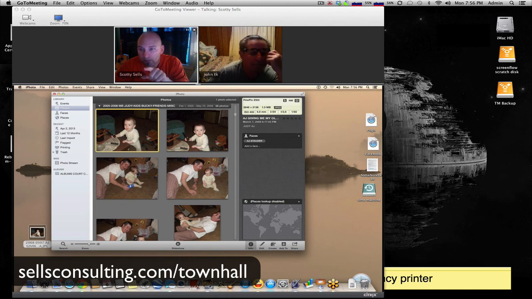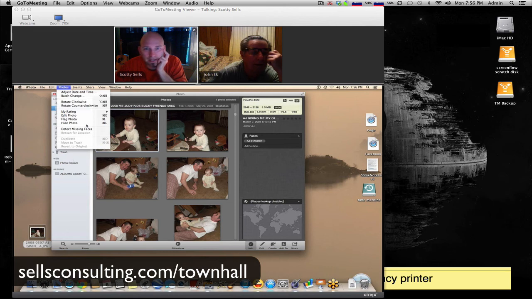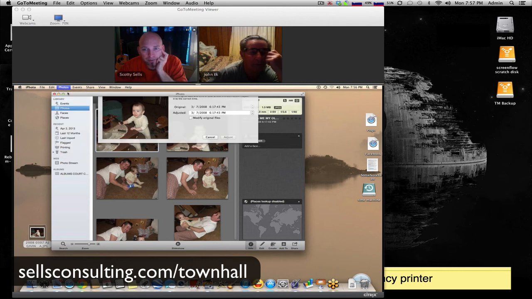Now let's go up under Photos. The word Photos, top area. I believe it's, nope, even higher up, all the way in your menu bar. Yep. And we should see Adjust Date and Time. So try that again and get to Adjust Date and Time. There you go, and simple as that.